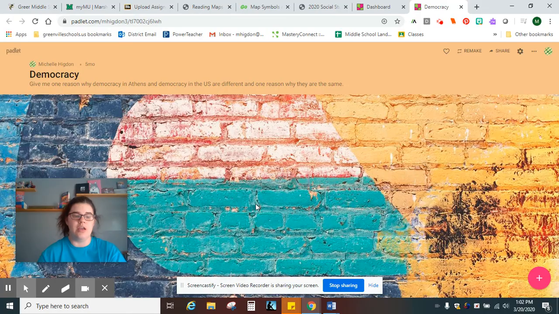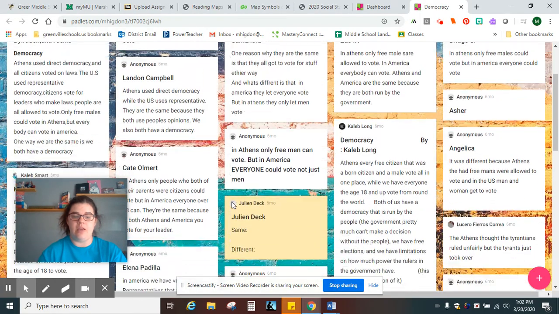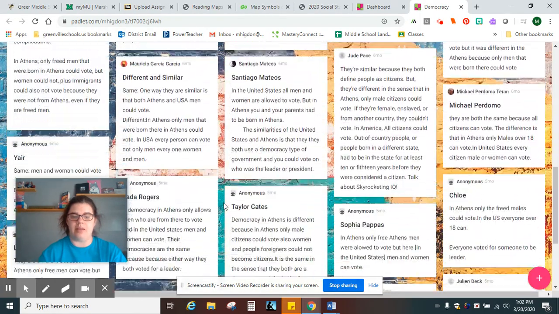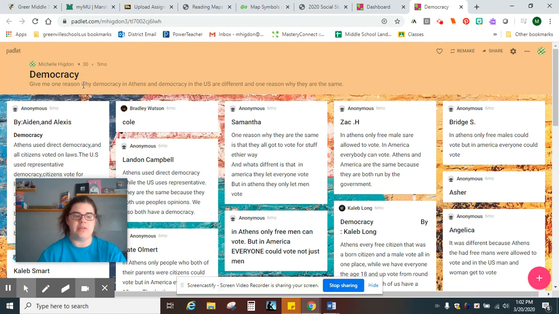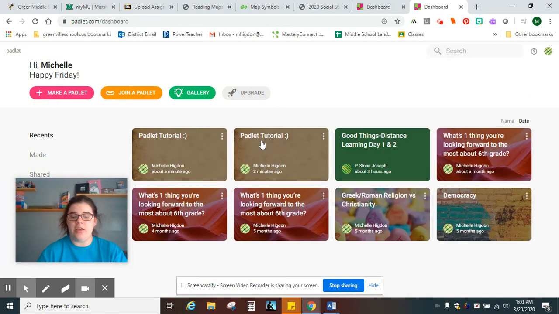You can see here's one on democracy and all the different replies about democracy. Here was the title: give me one reason why democracy in Athens and democracy in the U.S. are different and one reason why they are the same. If you see it says anonymous, they're not signed in, so I always have them put their name as the title of the note so I know who it goes to. And then their Padlets are there for a while. It's a really, really, really good tool.